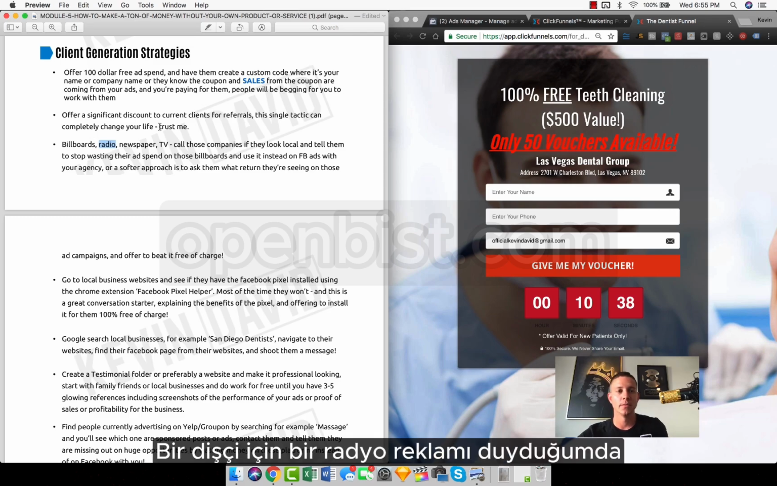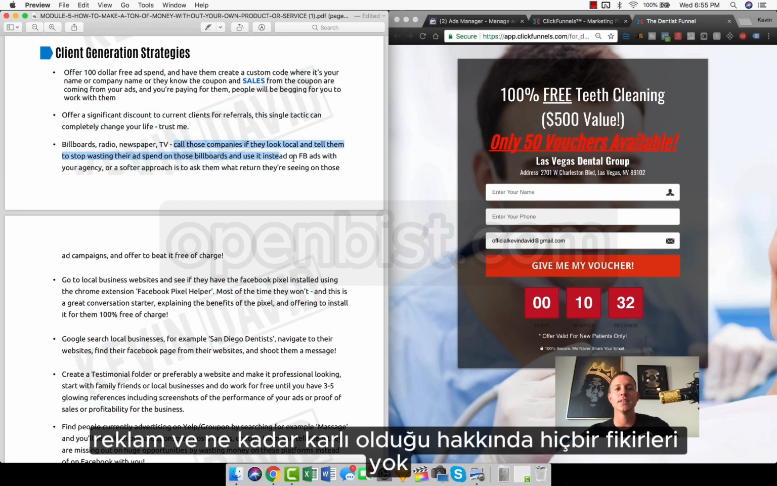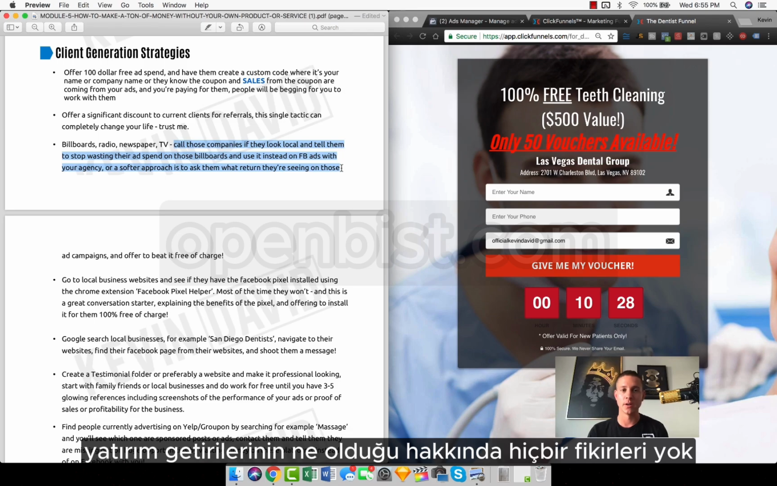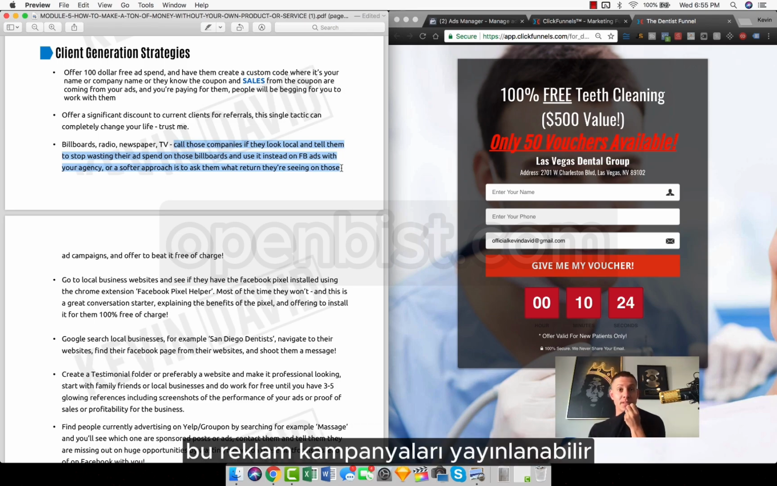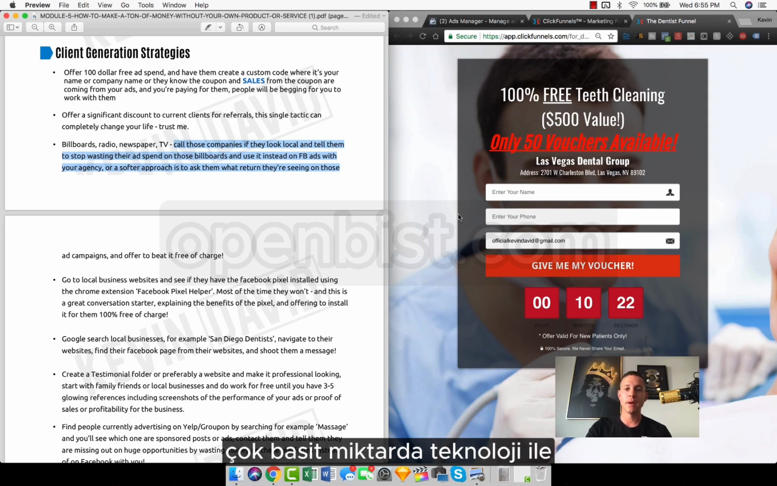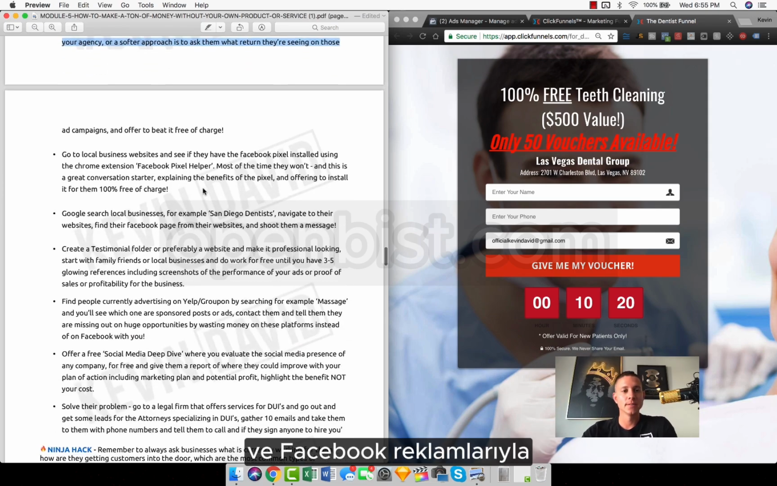Similarly with radio, when I hear a radio ad for a dentist, I'll call them, or newspaper or TV, because these companies are just throwing money into advertising, and they have no idea how profitable it is. They have no idea what the return on investment is, and they have no idea how much more profitably these ad campaigns can be run with very simple amounts of technology and with Facebook ads.